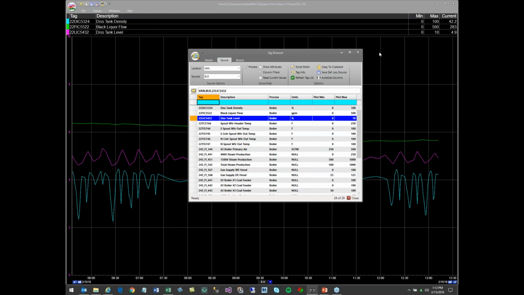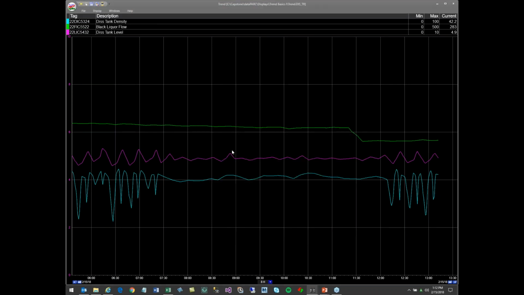Okay, so now we're looking at the trend of those 3 tags, but at a glance we can already see it looks like they're all kind of being plotted together, and maybe this blue tag is lower than the middle tag, the fuchsia tag, versus the green tag. But of course, that's not the case.